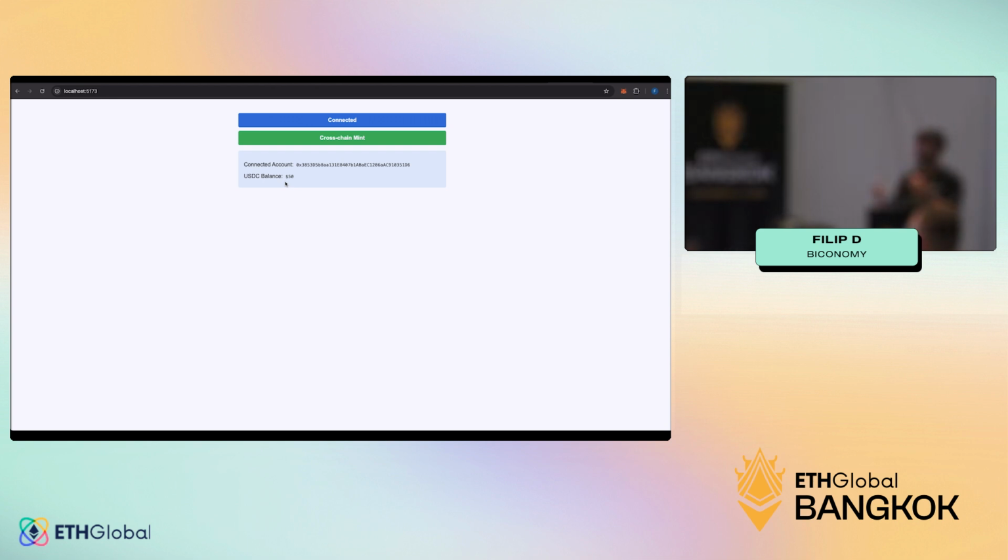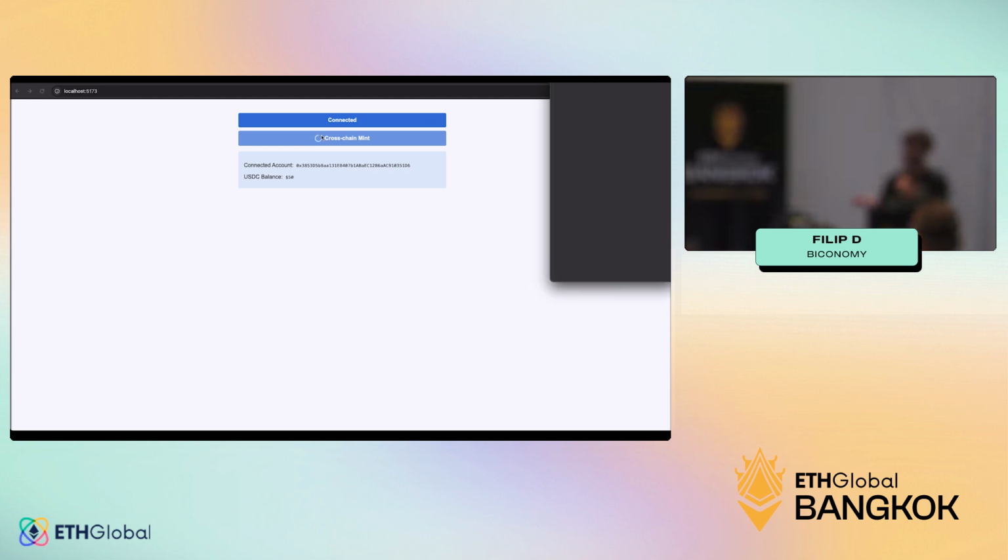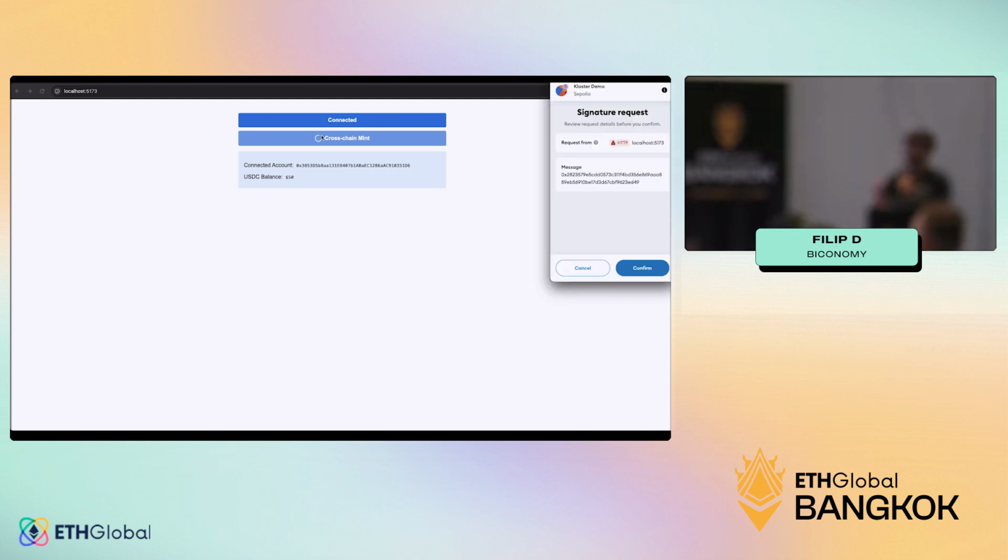They don't even have to have gas. They can see this cross-chain operation getting executed in front of them. I'm going to trigger the cross-chain mint operation right now. In this moment, the front end is defining steps that are supposed to be executed. The steps involve bridging USDC from my home chain, which is Sepolia, using a cross bridge to Base Sepolia, where the NFT sits, and it's going to use those funds then to mint an NFT.